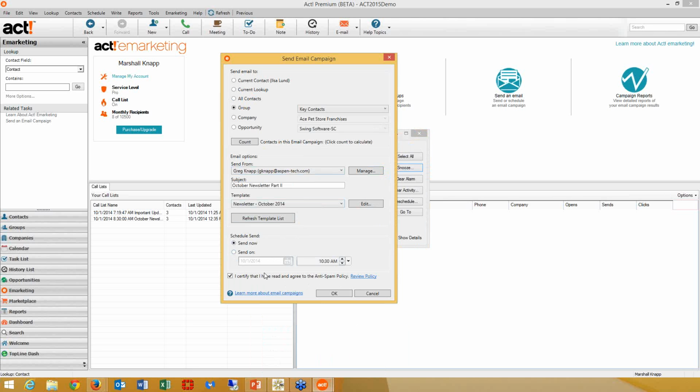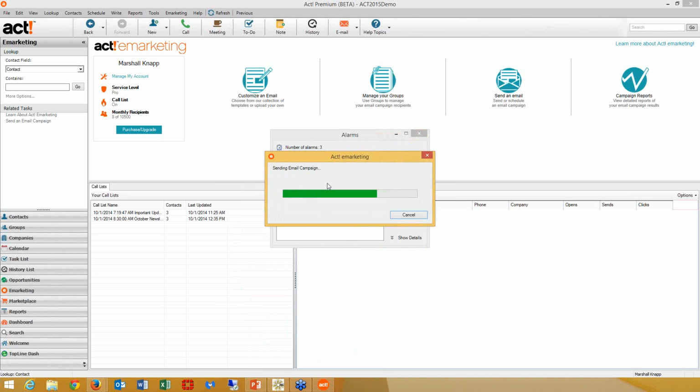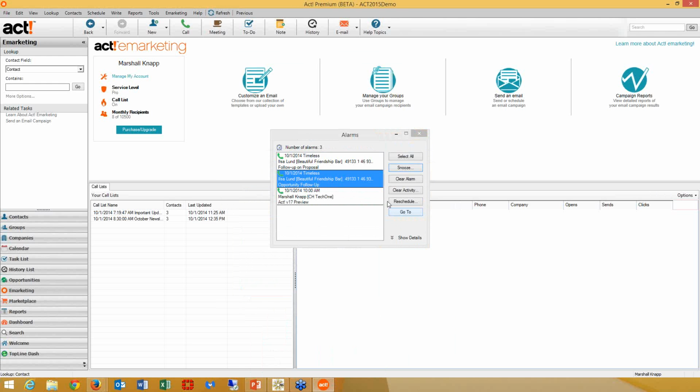Of course, we want to indicate that we've read and agreed to the anti-spam policy. Nobody wants to be sending out spam or be labeled as a spammer, so SwiftPage has that in place here on all the ACT eMarketing products. And when we hit OK, it's going to go ahead and send that email campaign. Within a few minutes, all of the contacts in my group will have received that email.